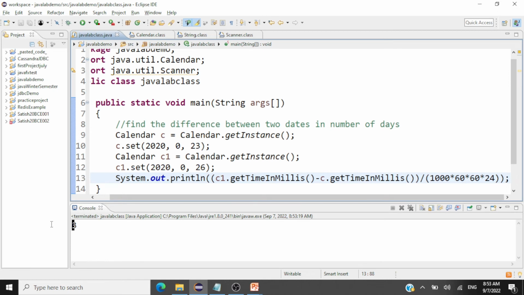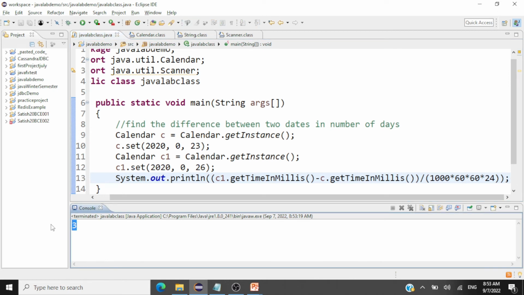So you see 3. So just converting the instances, we get the time in milliseconds. We define the difference between the time in milliseconds. So it's going to be millisecond output. And we divide that, we convert that time in milliseconds to number of days. I hope you are able to follow this.